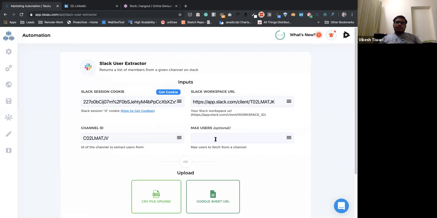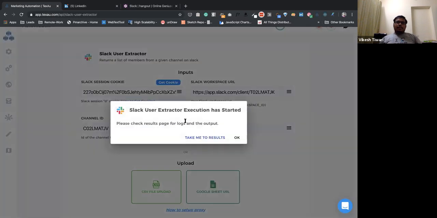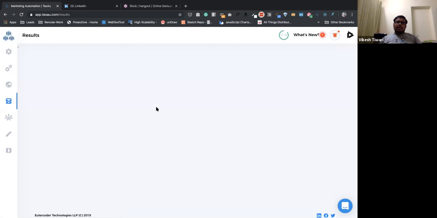For max users, we can extract about 20,000 members, but for the demo I'm just going to write, say, 500, and let's click on extract members. Let's see what we get. Yeah, so now the automation has started and it is asking me to take it to the results page. Let's go to the results page and see what is going on.